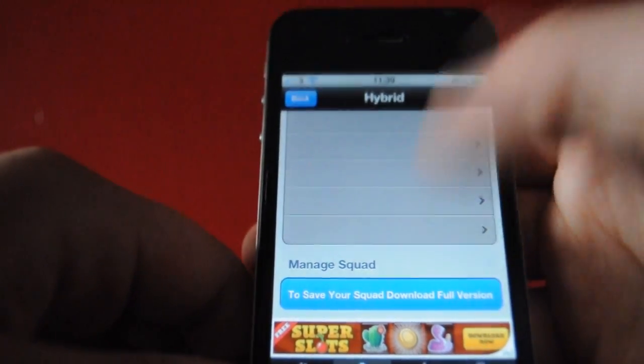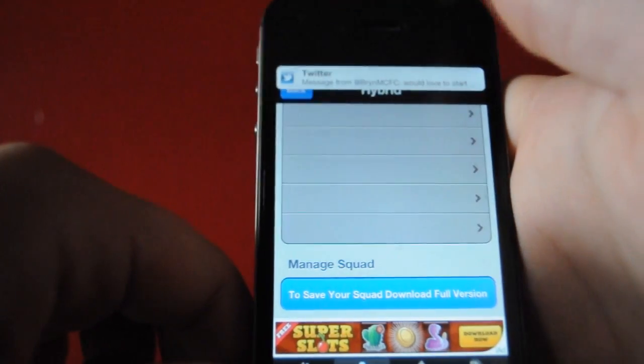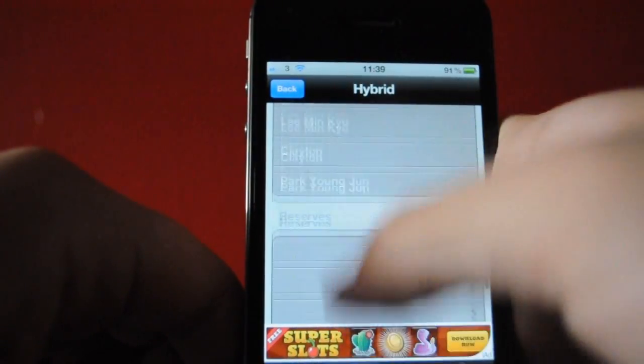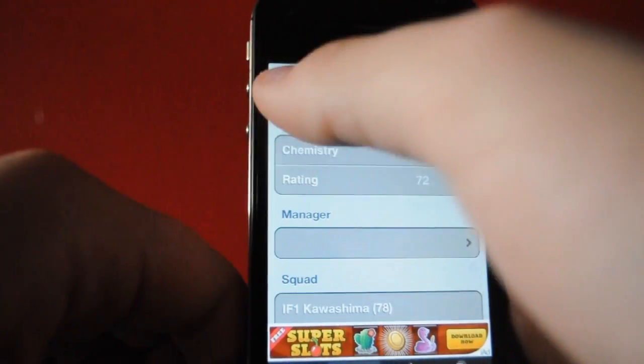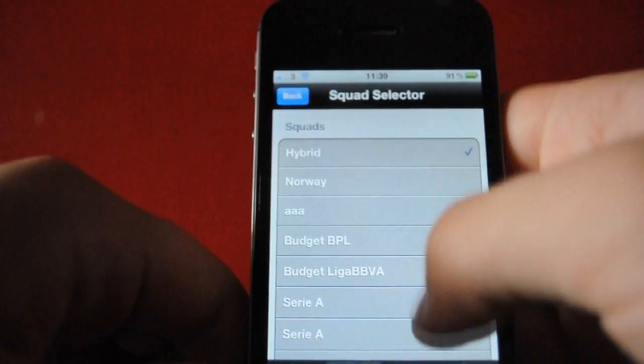To save your team you need to download the full version, and this link doesn't take you to the full version, but I think it'd be a good idea if it did. But yeah, this is what it does. You can save your squad, and you can just go through your squad on here, but you can't save it unless you have the full version.